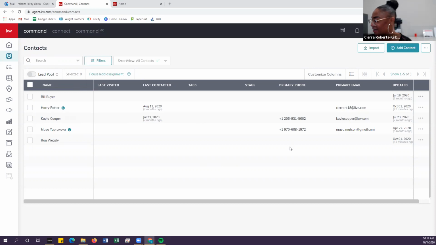Okay, so now that we're in our contacts, we see that we have Harry Potter. It tells me the last time I've updated his contact. And so now we're going to go to SmartPlans.